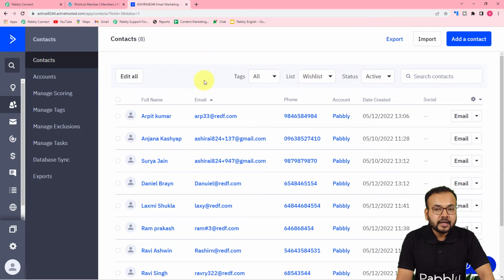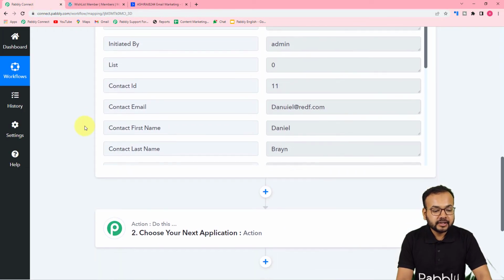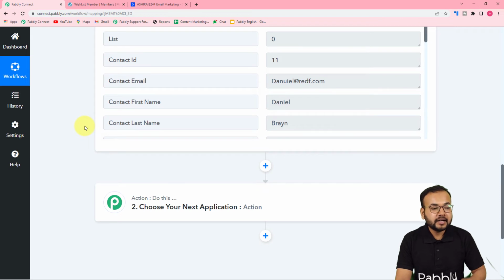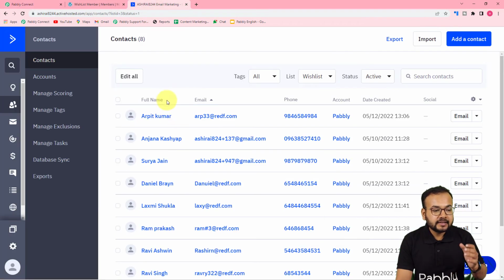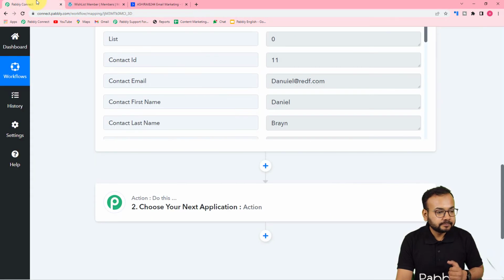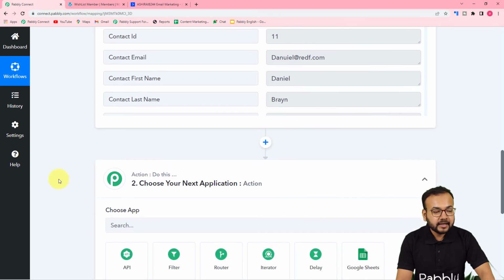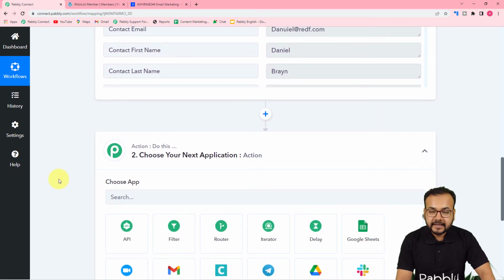not 0. Okay, so we need to apply this condition here, saying to Pabbly Connect that when the contact added in the list equal to 3, then only continue the workflow. Okay, we do not want every member to be added as a member in our membership website. We just want to add those contacts as a member that we are adding in this list, which is the wish list. Okay, for that to happen, we are going to use a feature of Pabbly Connect which is called filter to apply this condition here.